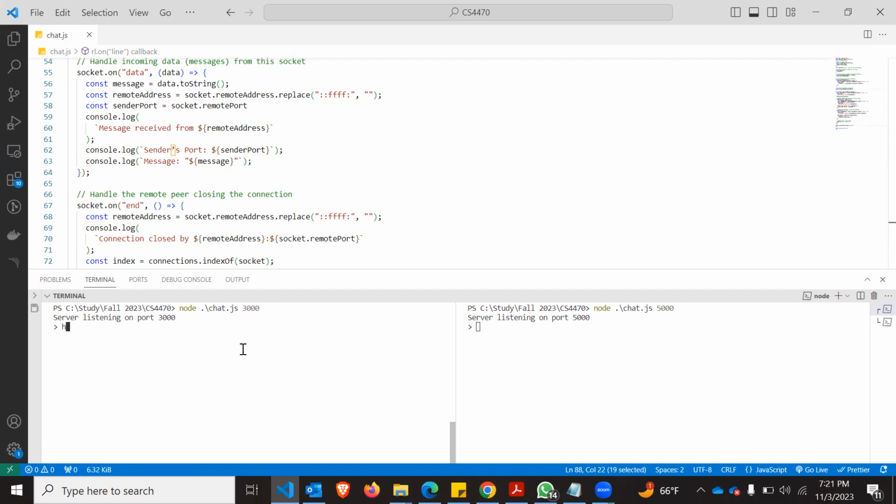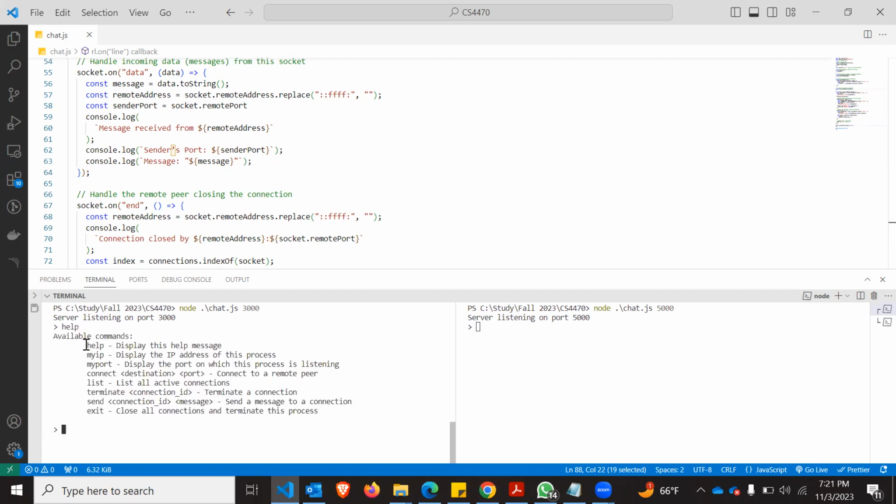First, we'll see the help command. If I type help, it will give me the list of all the commands and show me what exactly these commands do. Next, we will see the next command, which is myip. If I type myip, it will give me the IP address for this specific server, which is 192.168.1.2. This is the IP address of my current system.